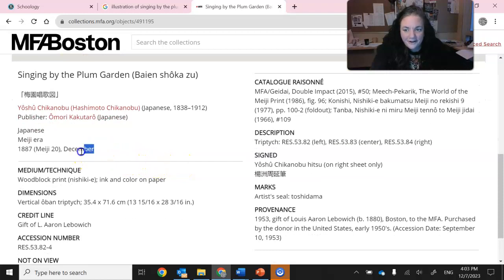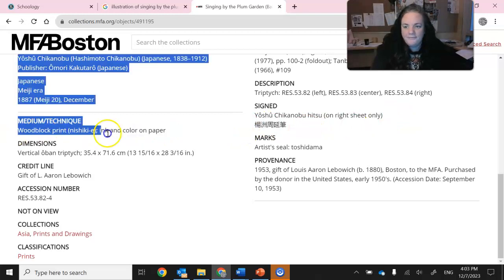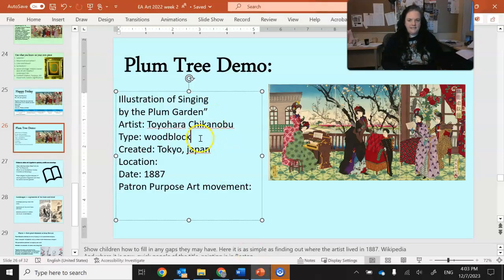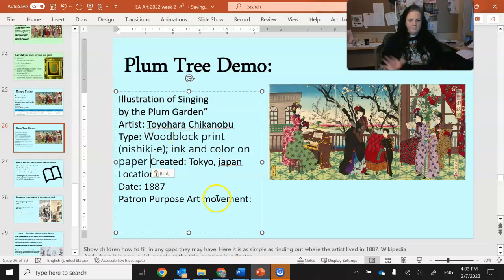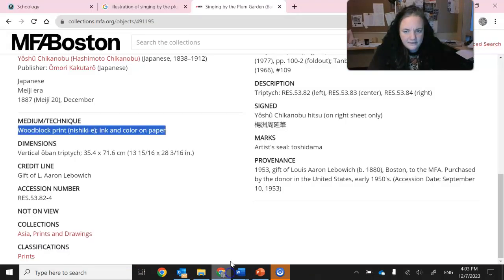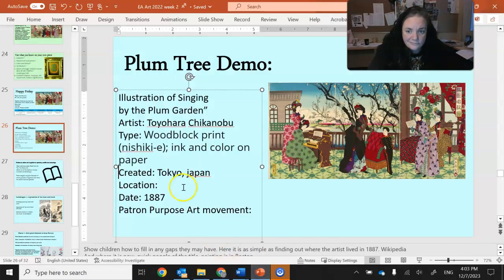Great. I even know that it was made in December, which is neat. It's ink on paper, and it is a woodblock print, directly. I'll be even more specific with my copy-paste skills. Fancy. And it's not on view, but it is in their collection. So, booyah, it's in Boston.